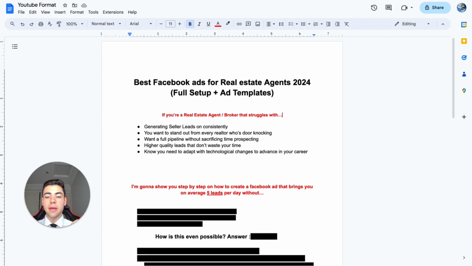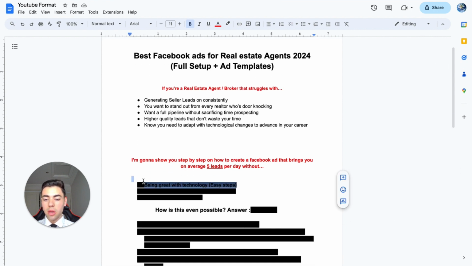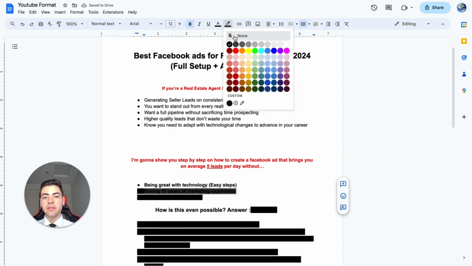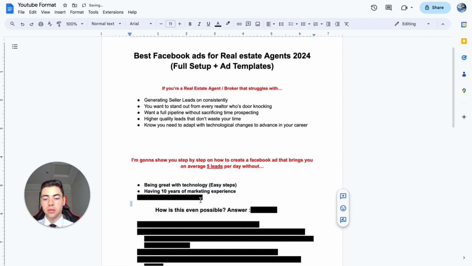Now, I just want to drive this point home, and I want to show you that you need to adapt with technological change in order to advance with your career in real estate, okay? It's actually going to work with you, not against you, no matter what age you are. Now, this is actually going to enable you to get 5 leads a day. You don't need to be great with technology to do this, okay? You don't have to have 10 years of experience, and you don't need to be a seasoned copywriter. It's as simple as that. Now, you may be wondering, well, Dante, how can I do this? Well, it's very simple. It's by using ChatGPT.